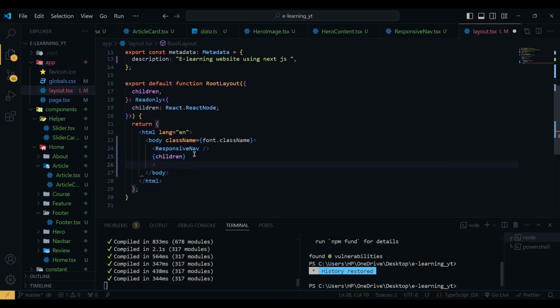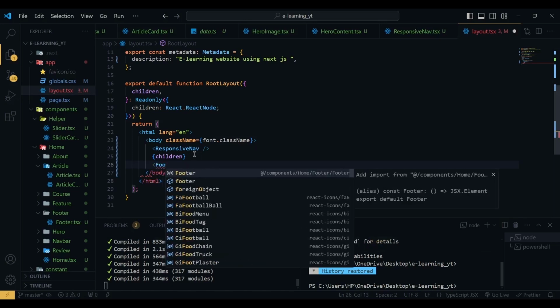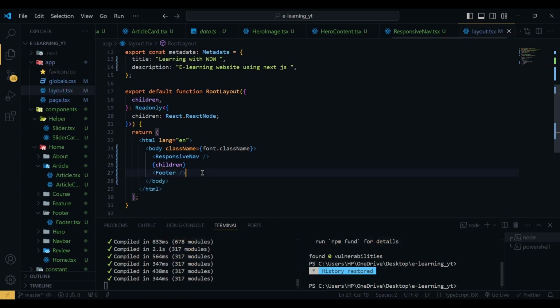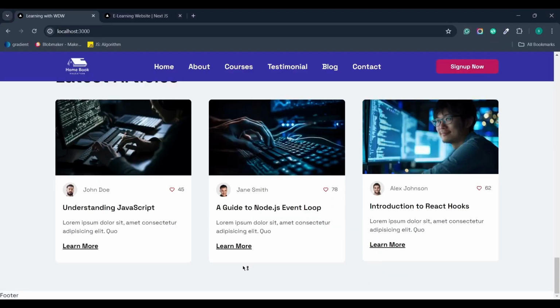So first we have the responsive nav, and in the middle we are going to have our content, and at the end we are going to have our footer. Now if I hit save, you can see here we have our footer text.